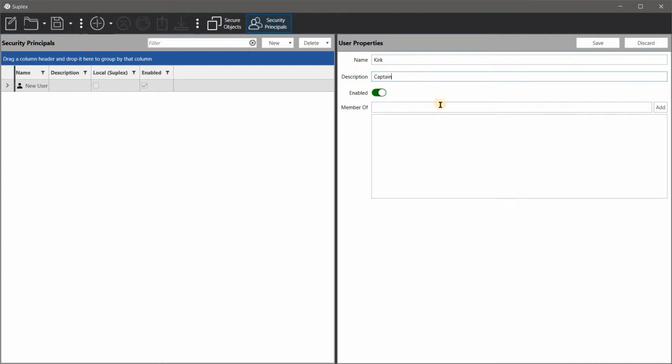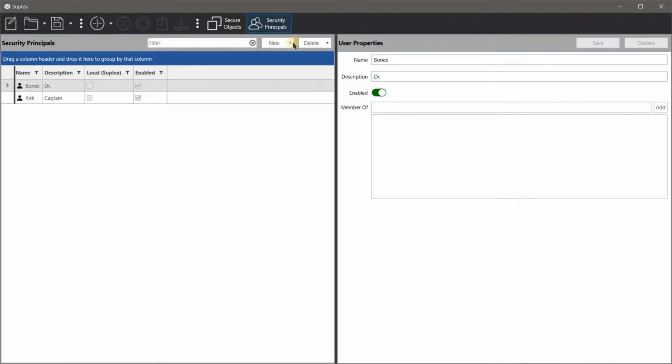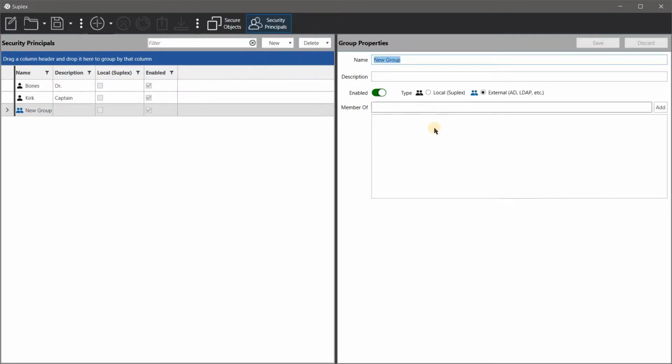Alright, so we have Captain Kirk created here, and we'll just save that user, create another one. And we can create a group while we're here. We'll call this group Enterprise.